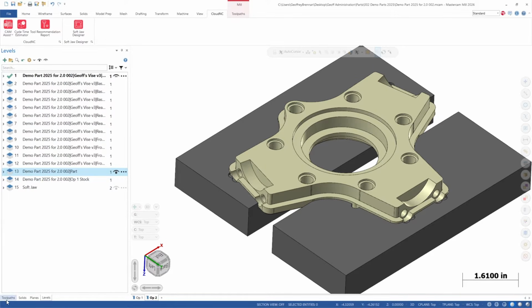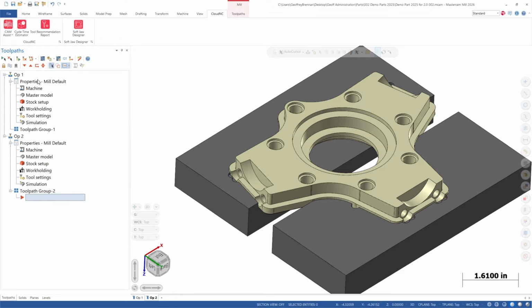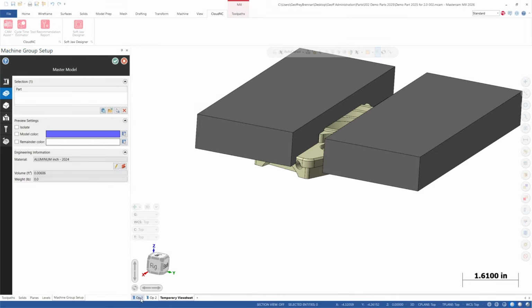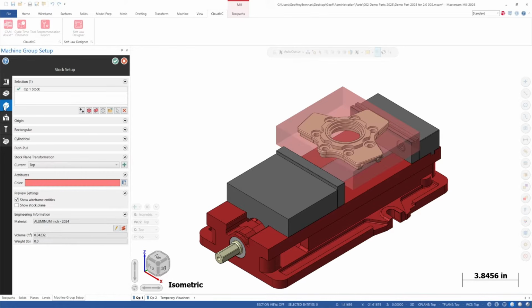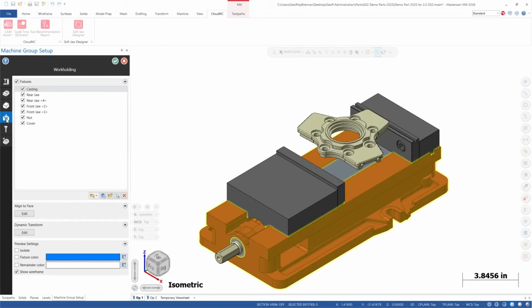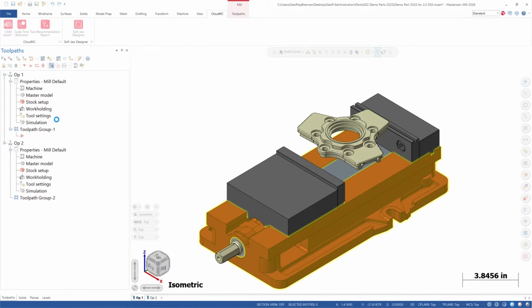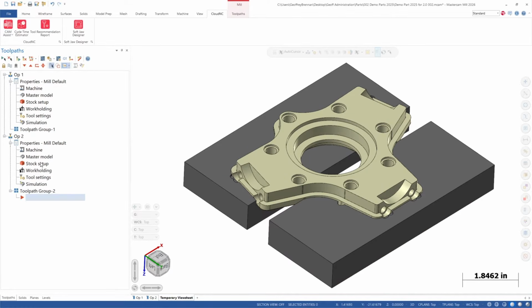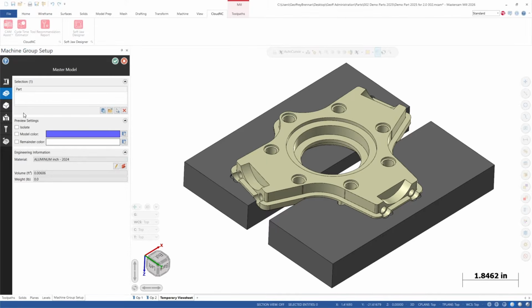Now, if you are a current CAMAssist user, you know that you need to set up the machine groups in Mastercam prior to using CAMAssist, and that hasn't changed. In the first machine group we have the master model, the stock and the fixtures defined. For op 2, we still need a master model, but we'll leave the stock blank as we will rest machine from op 1. For the fixture bodies, we have selected the soft jaws.